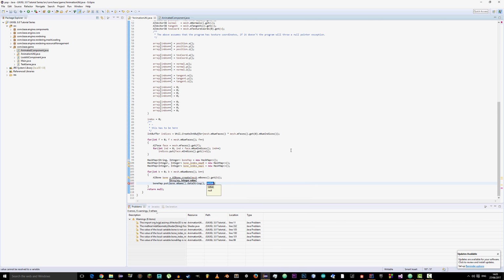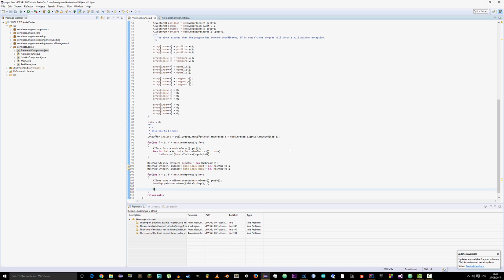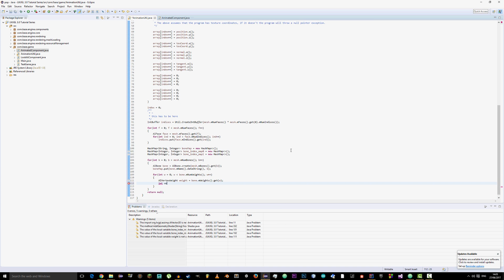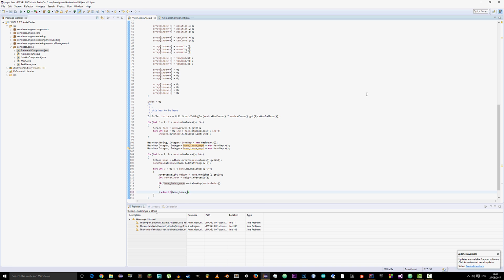And then we loop all the weights in the bone, and then as usual we retrieve the weight from the bone. And in here I just need to know which vertex this bone information applies to. So we get it from the weight object. And then I check if the hash map we created earlier contains this vertex.